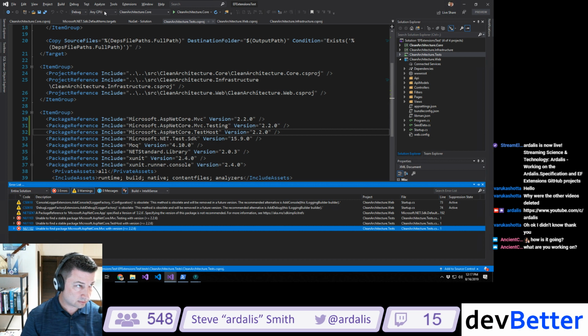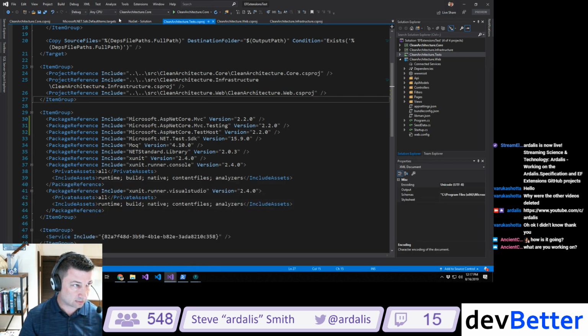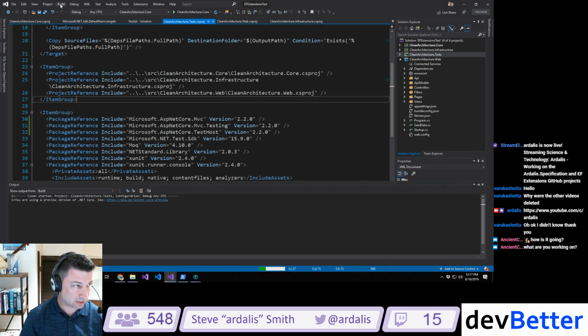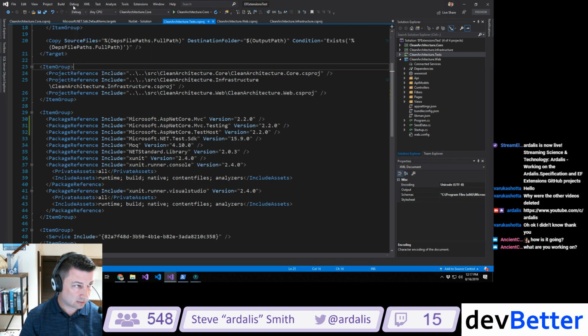And it's still not doing what I want. Let's clean it again. And let's build it again. I obviously need to update clean architecture. Look at that, yay, it succeeded.